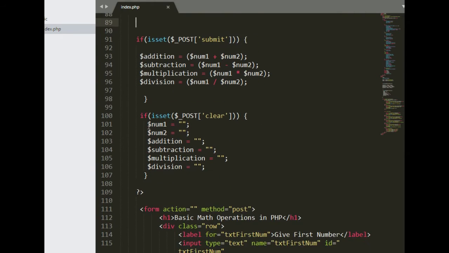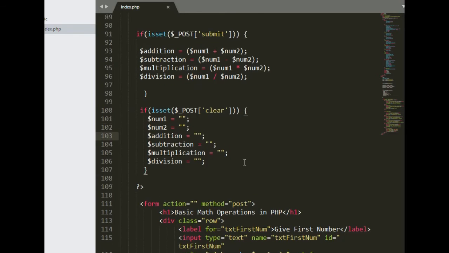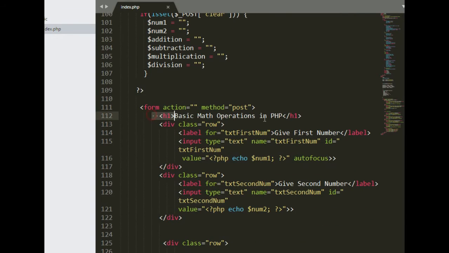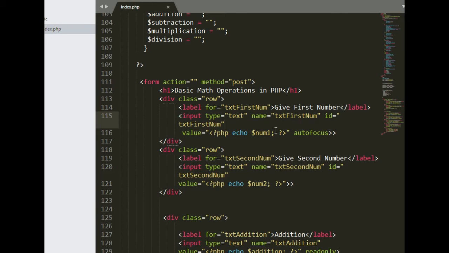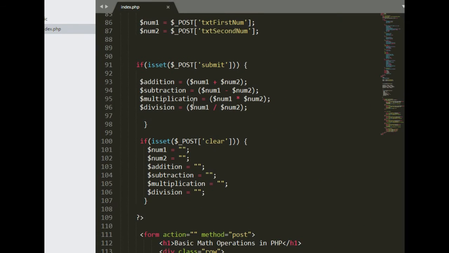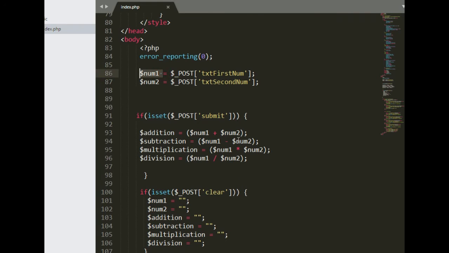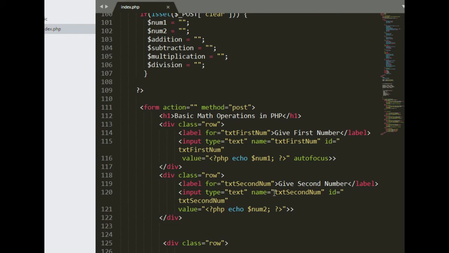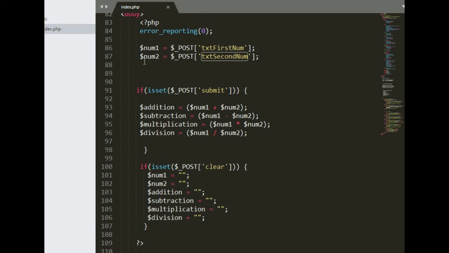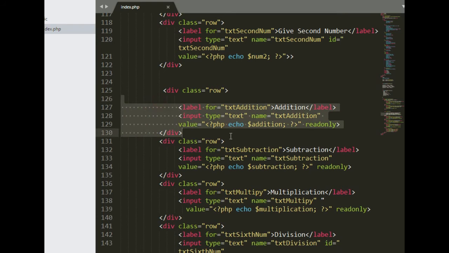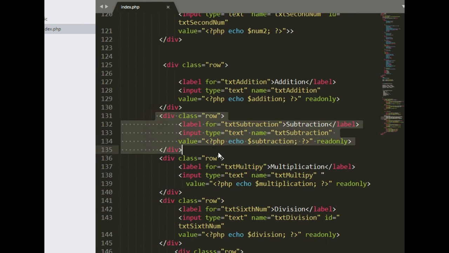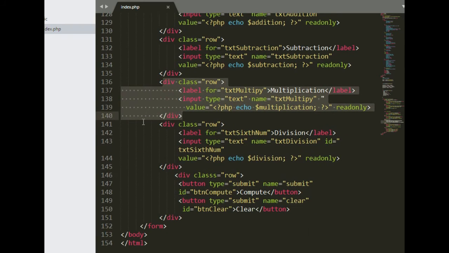So if we click this clear button, it will clear the values here. We have here the title, header 1. In this portion, we are asking the user to give two values that will be stored in this variable: text first num in $num1, and text second num, which will be stored in $num2. It will display the values for addition, subtraction, multiplication and division.